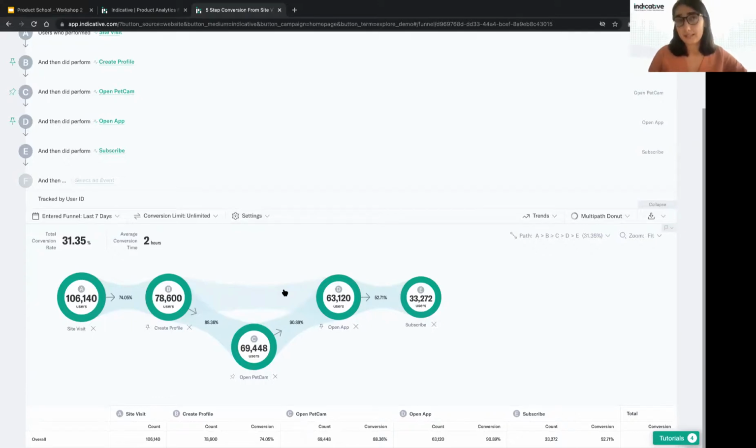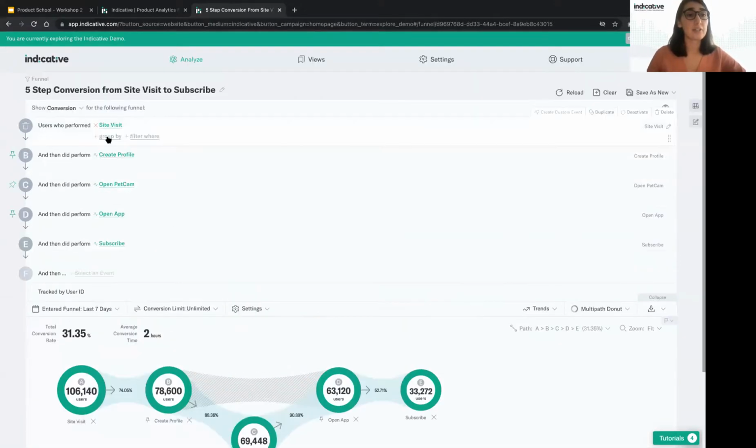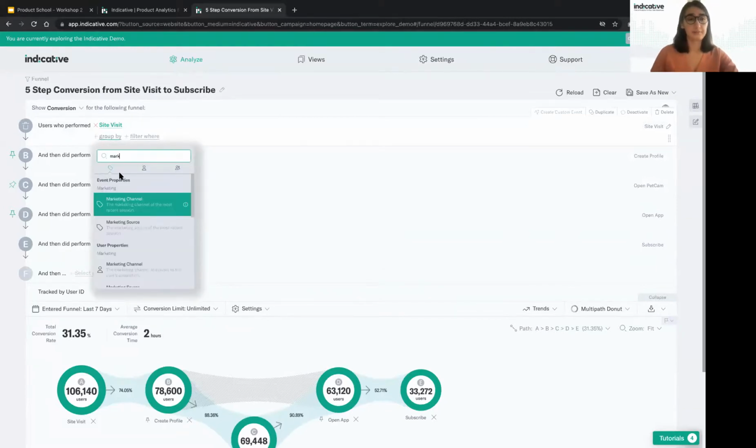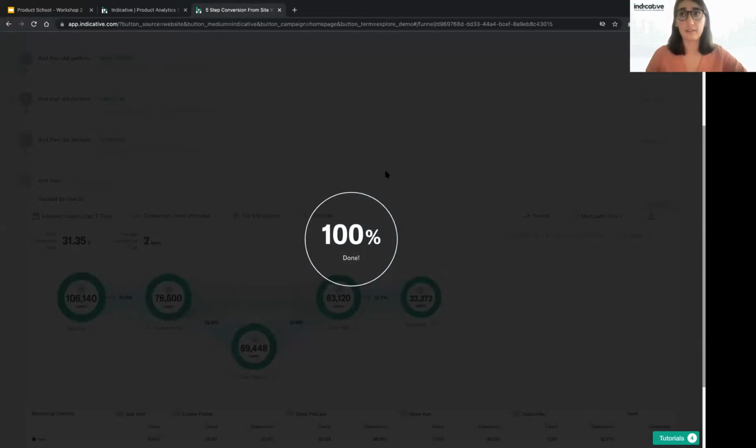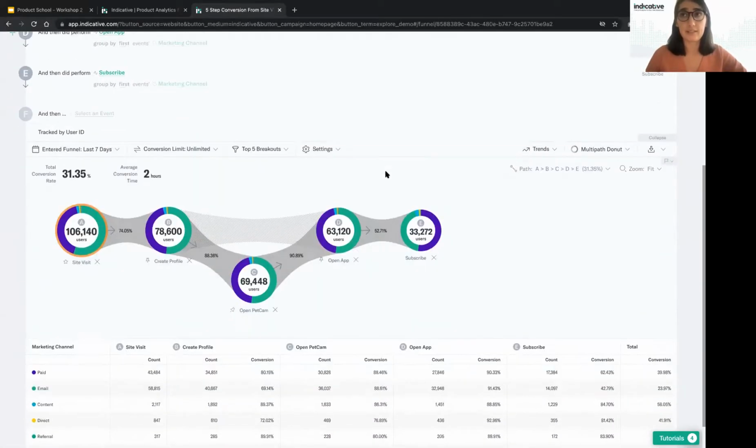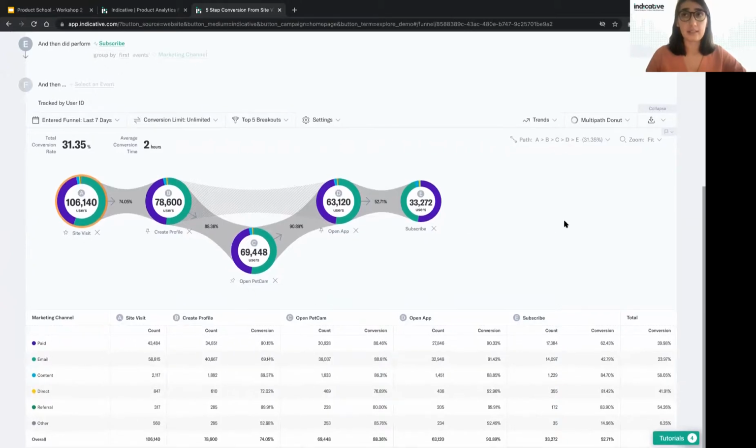And so lastly here, I want to see, does marketing channel influence conversion as well? So let's actually group by marketing channel. So I'll group by that. And so we can see this grouped by the marketing channel. Does anyone have an insight that they want to share here before I take over on the insights?